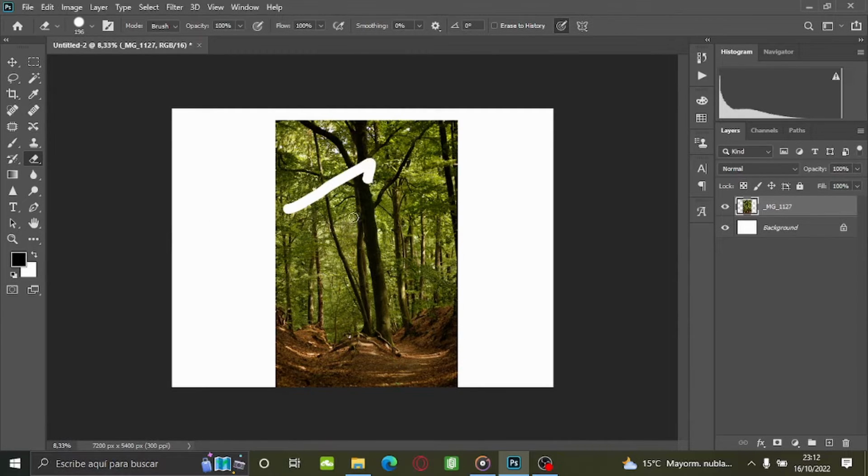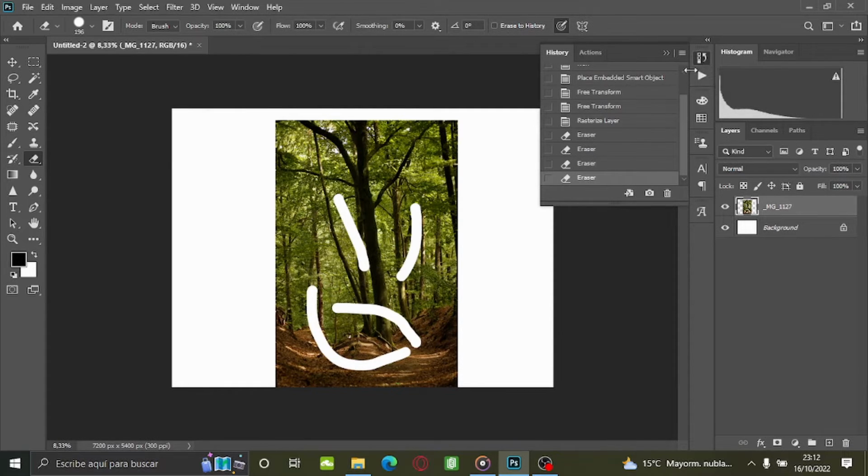If you are anything like me, you will sometimes find yourself Ctrl-Zing your way back through your project. So to make things a bit easier, we can come up to our History tab here on the right. Once opened, we should be able to see every step we've taken and then reverse our project back to any point we like. I hope you found this tutorial helpful.